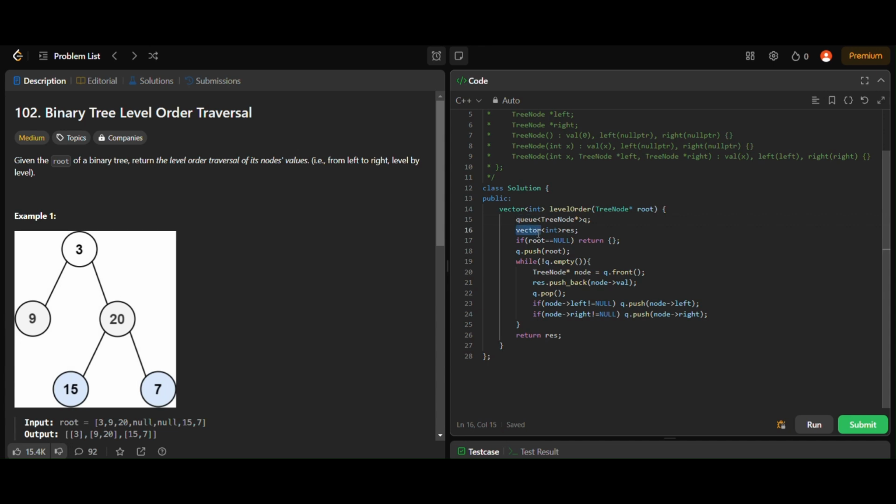Then I have defined a vector which will store the result list. The first thing, before even starting, is that we check whether root is equal to null or not. If it is, we simply return the empty result list. Otherwise, we push the root node inside the queue. Then we take a while loop, and this loop will run until the queue becomes empty.